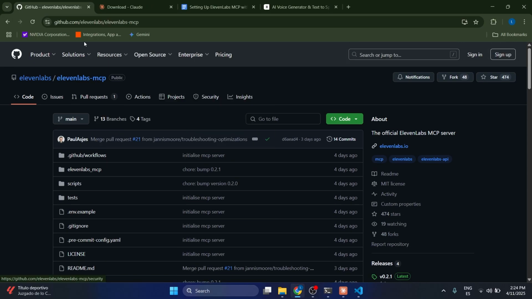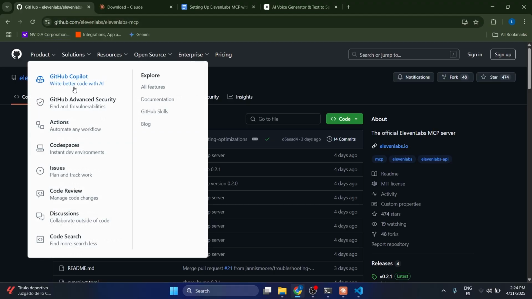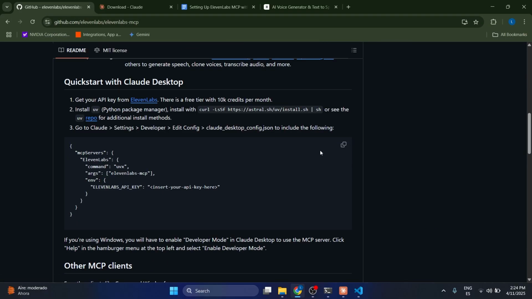Now, after you have done this and you have your command running in the terminal, you have to go back to the GitHub page that I gave you, this one here. And now, this is very important: you have to copy this snippet of code here, just copy it by using this button.